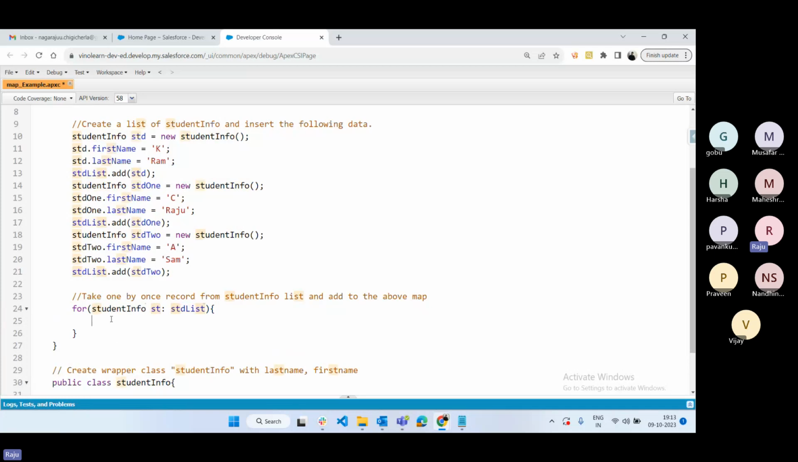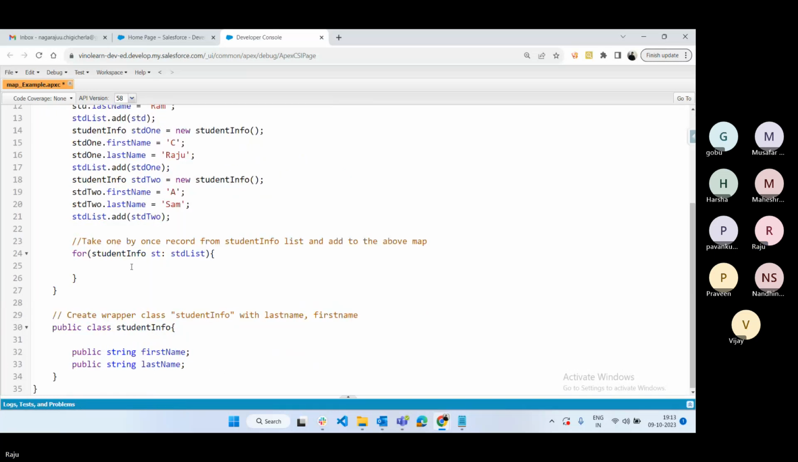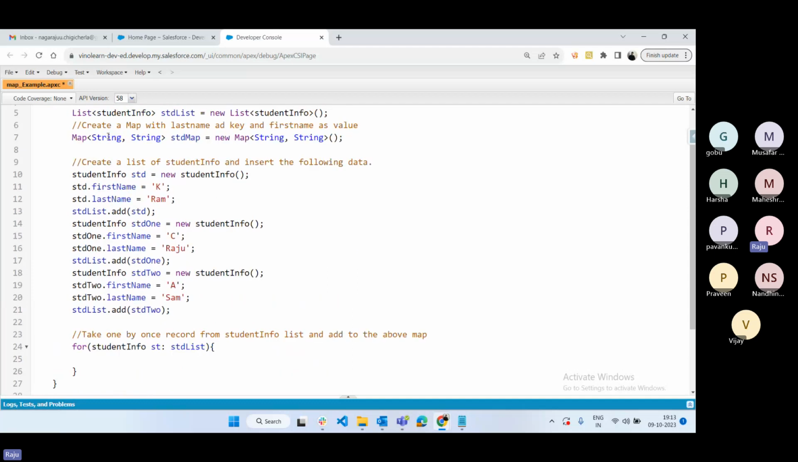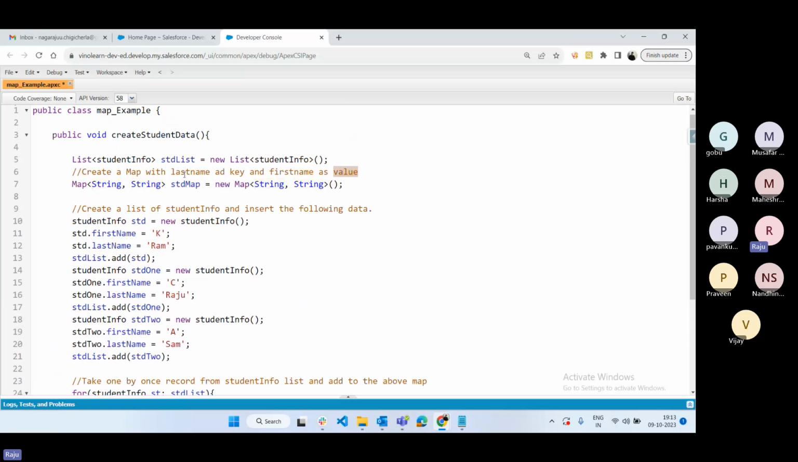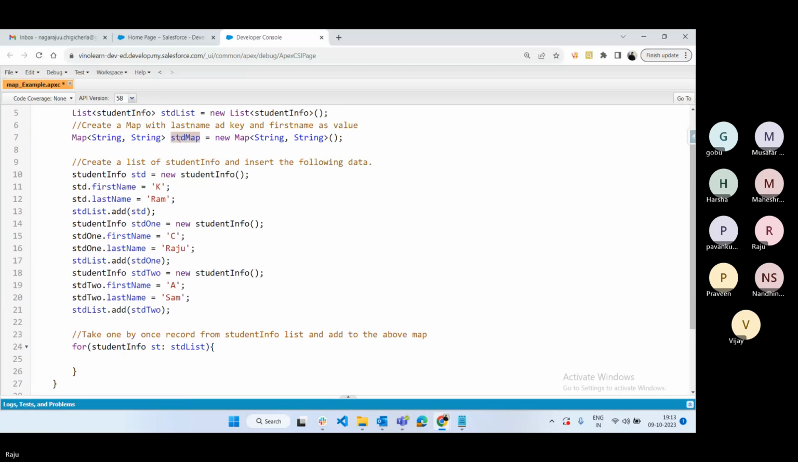Okay, now we can add to the map. Which map? It is the student map. What value do we need to add to the map? In the map, the first name is the value, and the last name is the key. So how do we add to the map? Which method are we going to use to add the value into the map?